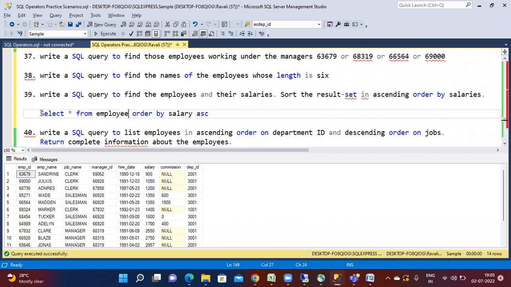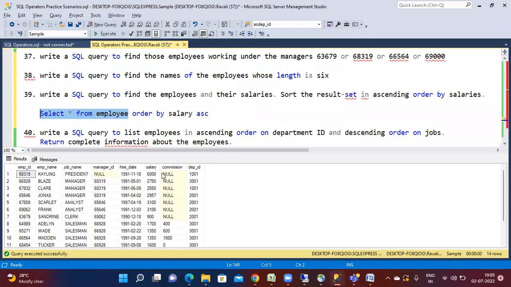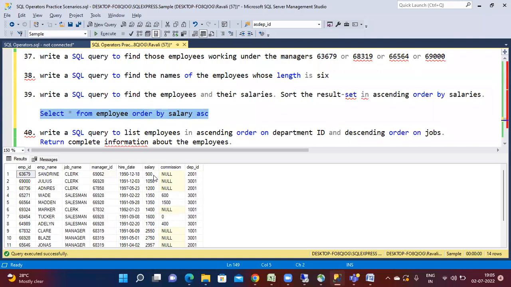See, without order by, if I run this query, do you see the records are in any particular order? If you check the salary, no, right? So if you want the data in any particular order based on a given column, here in my condition I am just considering the salary column, but in your scenario, you can take any of the columns. So I am ordering by salary, ascending order. Ascending is lowest to highest. See, the data is arranged from lowest to highest or not?